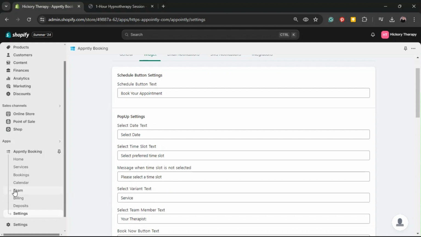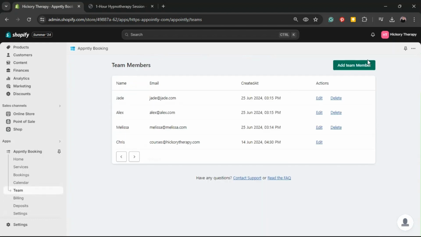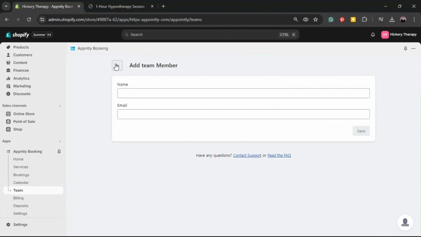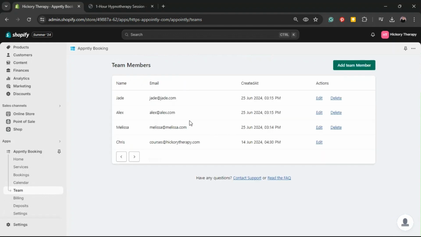Then I went to the team option and I clicked add new team member and I added a couple of extra therapists. So originally it was just me, but now I've added Melissa, Alex, and Jade. And as you can see, these are not real therapists. I'm just showing you this as an example. So now I have 4 team members in place.